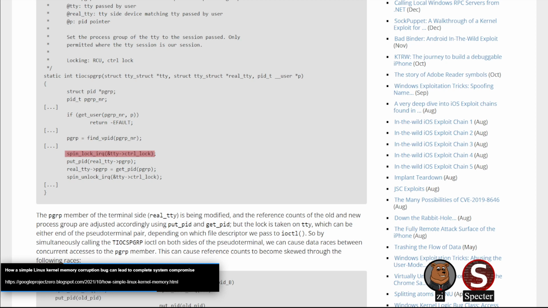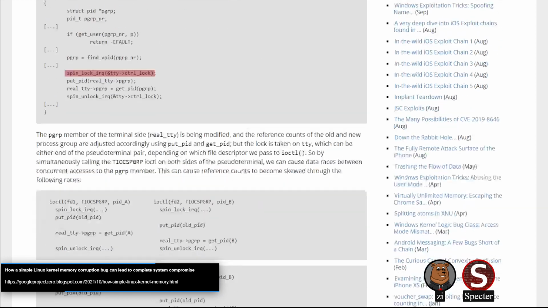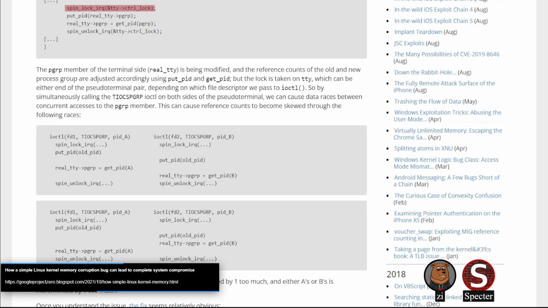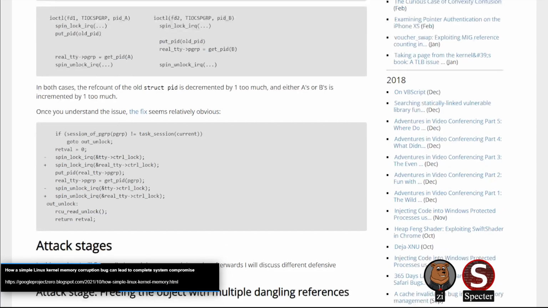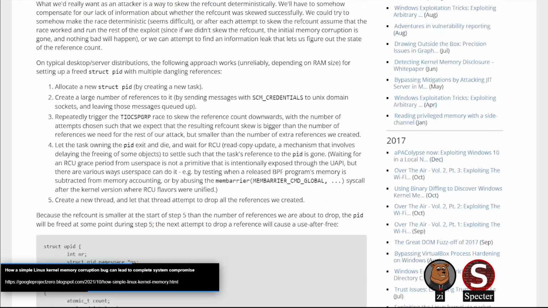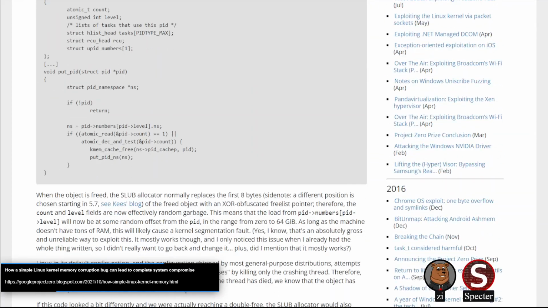So that can cause the reference counts to become corrupted, where the old PID object could have its reference count decremented one too many times, and the new PID on either end incremented one too many times. With that decrement, there's the use after free condition, because when the ref count hits 0 prematurely, it'll get freed while the PID is still being referenced. The use after free is a bit tricky to exploit in this case, because the PID object is allocated in a special cache that's used for only about 3 different objects.